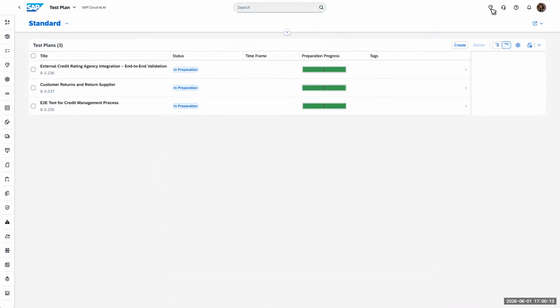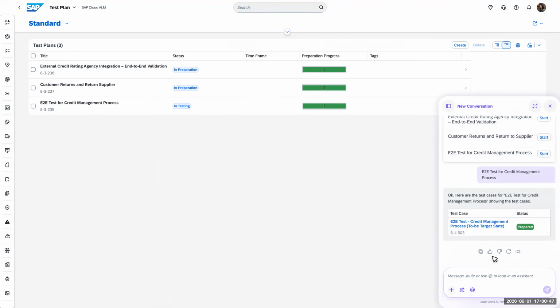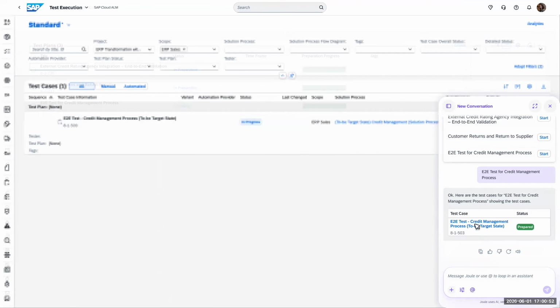And next, I want to go into the execution of my test cases. So I'm now with the tester persona. And here again, the tester persona can also get some help from Joule. To get an overview, first of all, Joule would suggest some test plans that are available, that are ready to test, and ask the tester which one they want to start. And I can pick from the proposals. I said I wanted to start with the end-to-end test for credit management process. And since the status is prepared, I can also navigate directly to this manual test case.